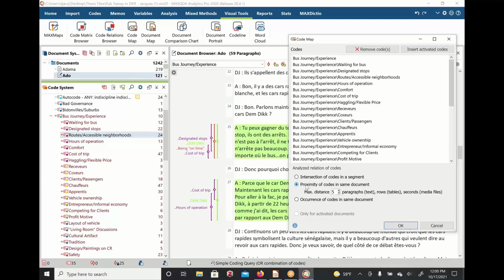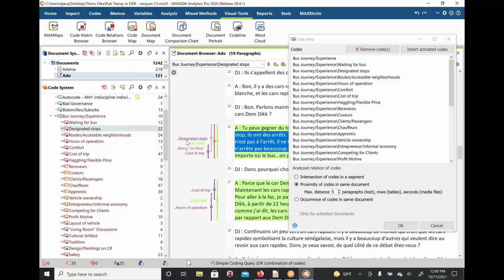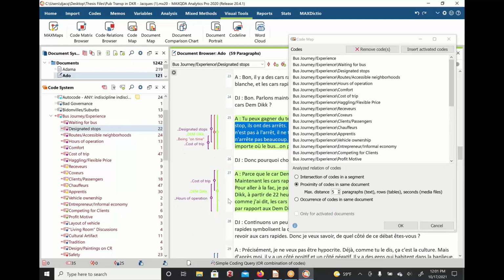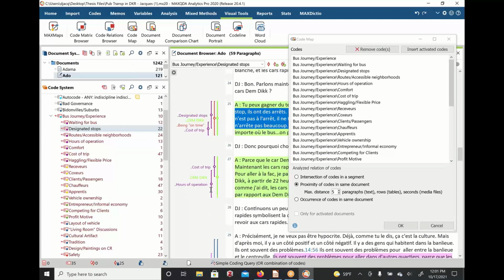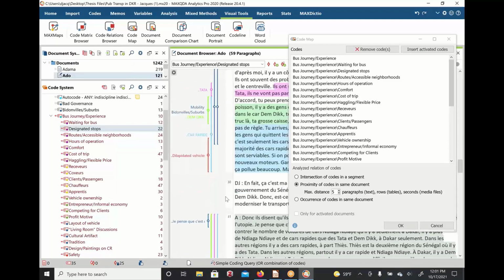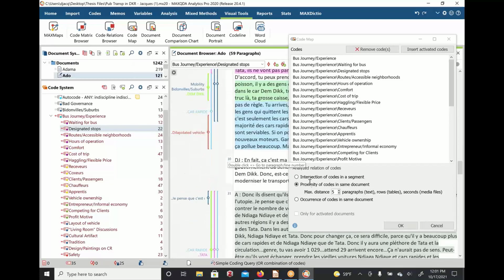The second option is proximity of codes, and then you can set a maximum distance. So if I were to choose proximity of codes, this purple option here, designated stops, it's going to consider anything within 5 paragraphs of this. So this is paragraph 25, so it's going to consider all of the codes here in 27, all of the codes here in 29, and we don't have any codes in 30 because that's me, the moderator, but it will consider up to 5 paragraphs away.